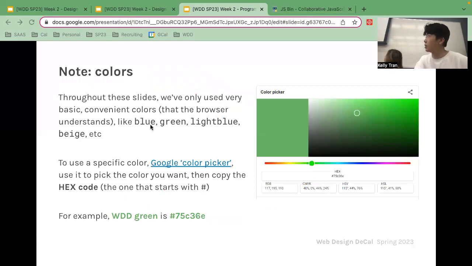And yes, for pretty much all the slides that you've seen so far, we've used very generic color names, things like blue, green, light blue. If you need to use a specific color, some of you may have used hex codes before, but you can just refer to this Google color picker, find the exact shade and hue that you need, click on that, and it'll display the hex code, which is specific to any particular color. And then you can use that instead of blue or green.